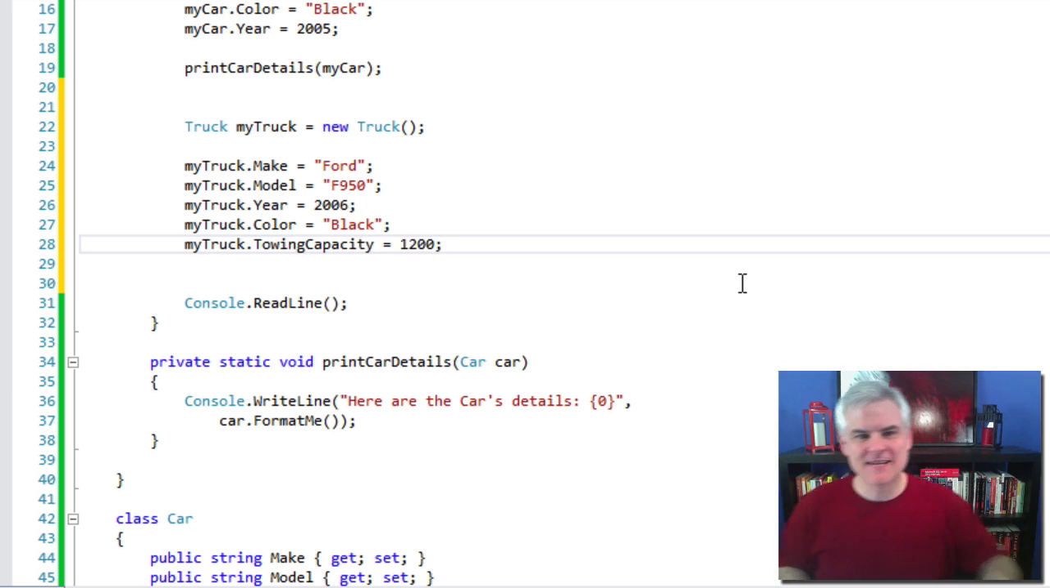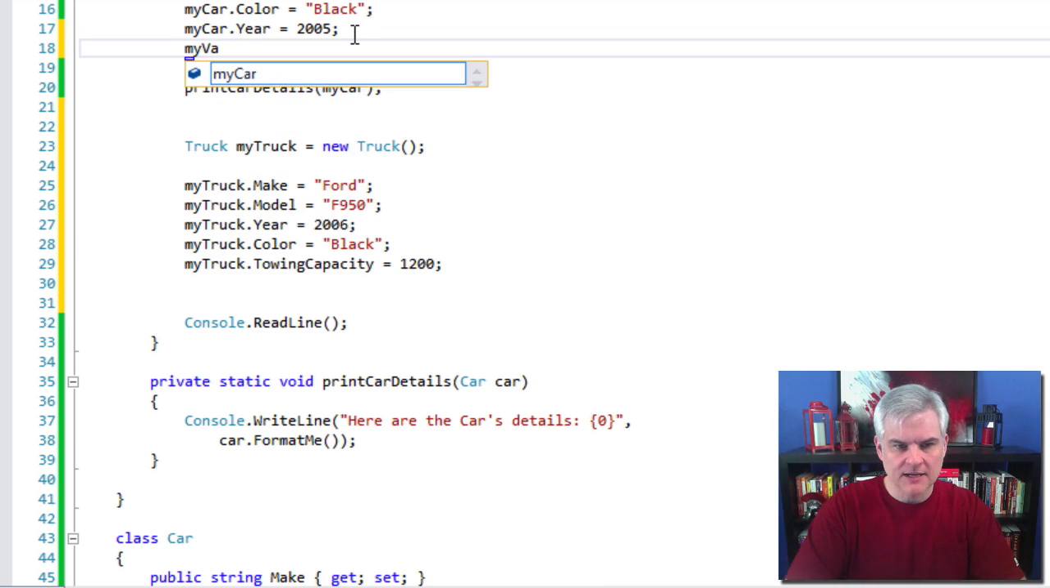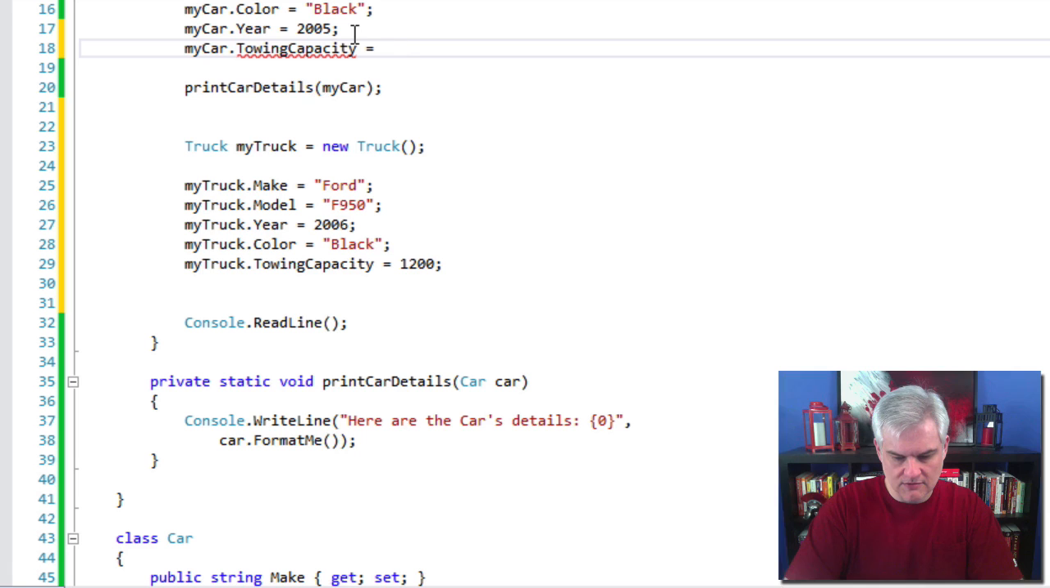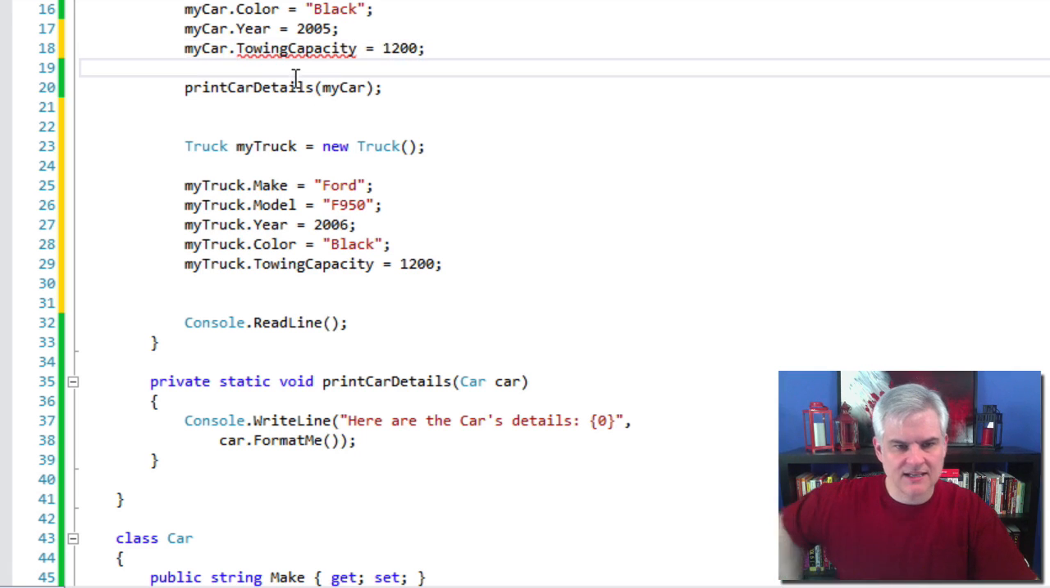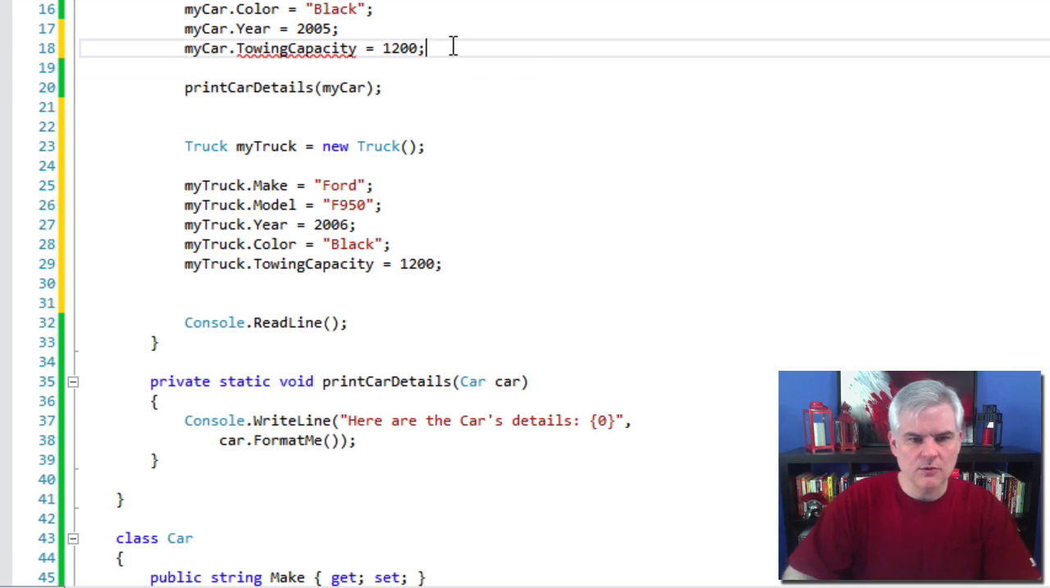All right, but so we can access the TowingCapacity property from the truck. What if I try to access it from my car? It doesn't exist, at least in IntelliSense. TowingCapacity equals 1200, and I'm going to get the red squiggly line. It says the car doesn't contain a definition for TowingCapacity. All right, so can't do that.